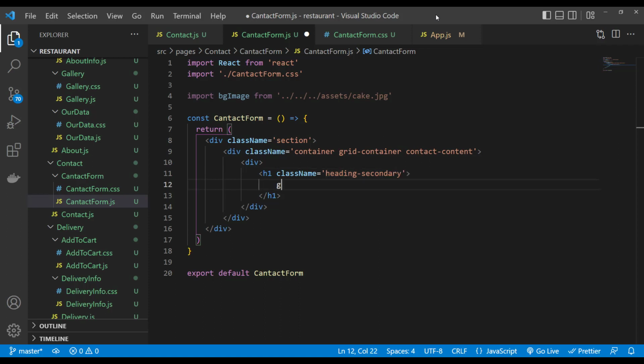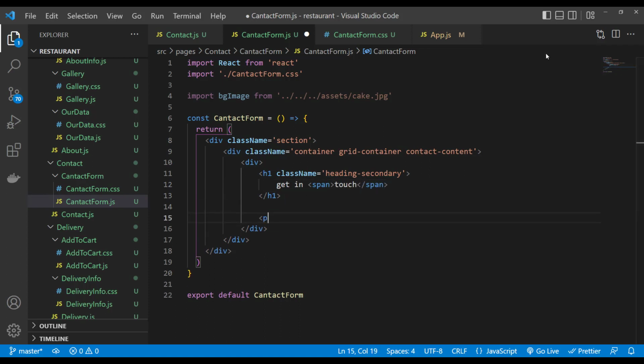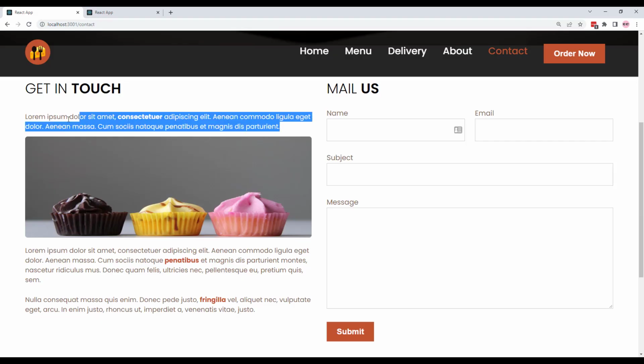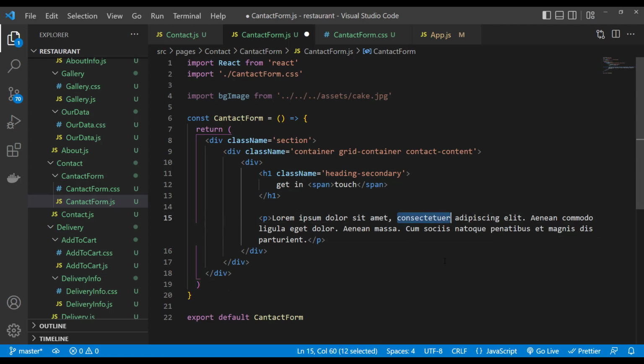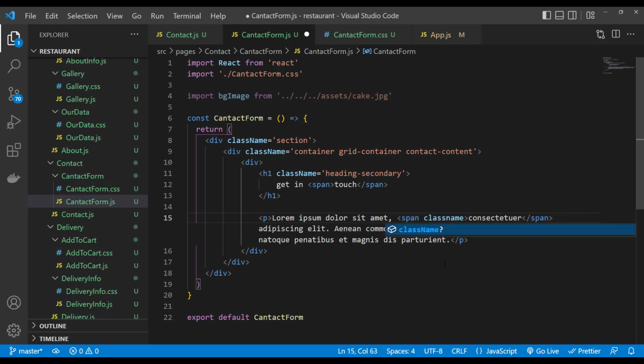Inside it, let's say "get in", then a span tag, and in here let's say "touch". Below this h1 tag I am going to add a paragraph. Let's copy this paragraph and paste it right here. I am going to cut this word, add a span tag, and paste it right here. Give it a class name equal to special-word.